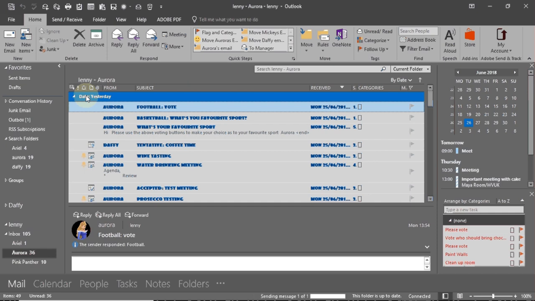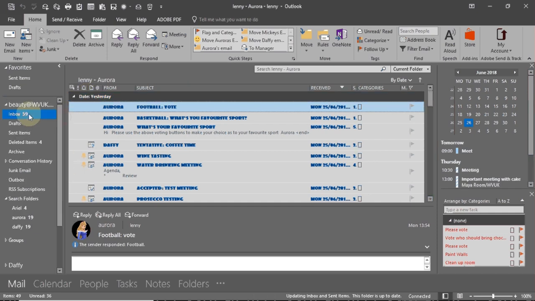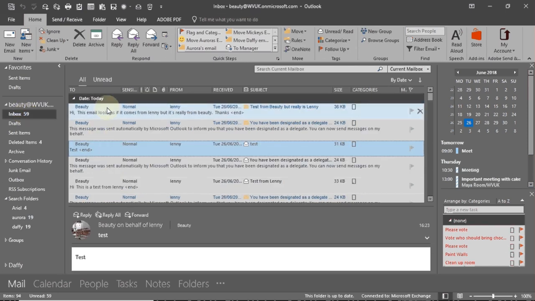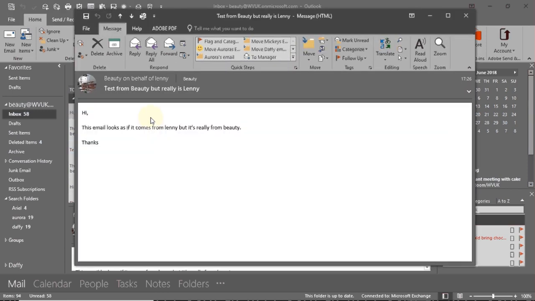Brilliant. So now if I go into Beauty's inbox just up here, there's my inbox. There we go. And I've got this one that I've just sent just here. Okay, if I just make sure that's the latest one. There we go. So test from Lenny, but really, hi, this email looks as if it comes from Lenny, but it's really from Beauty.